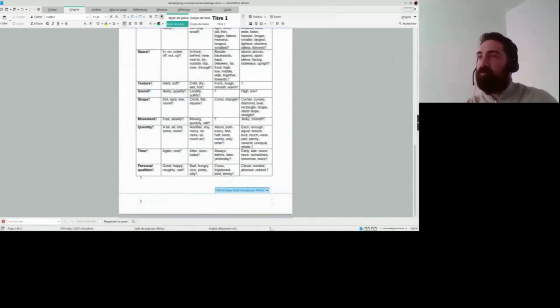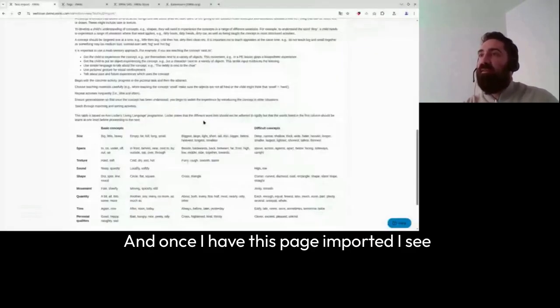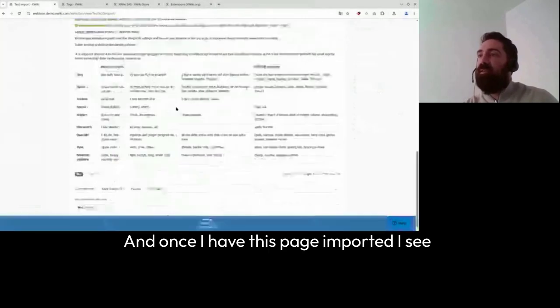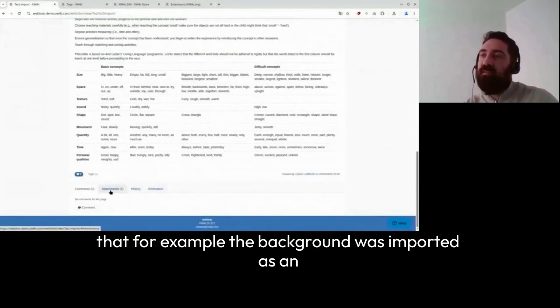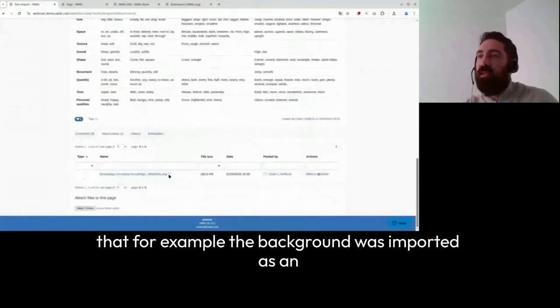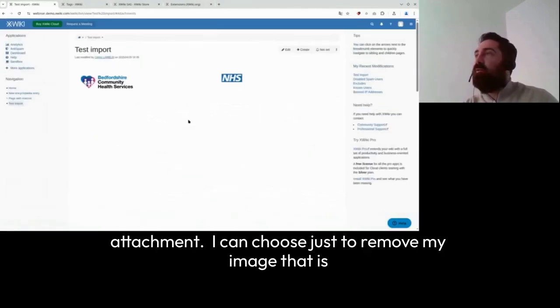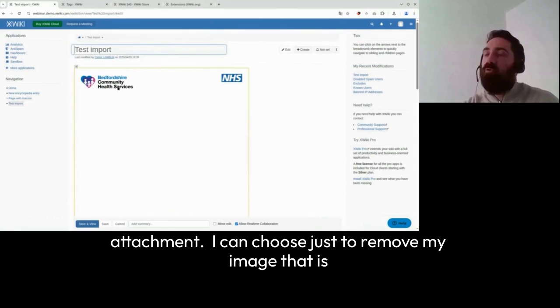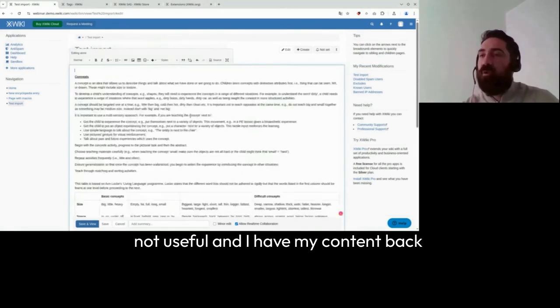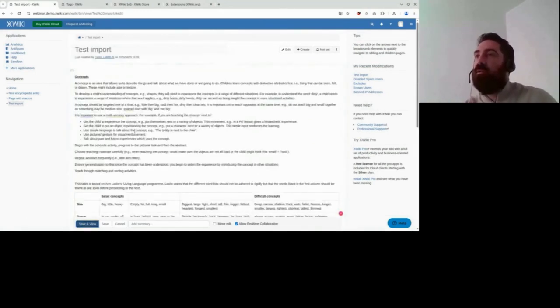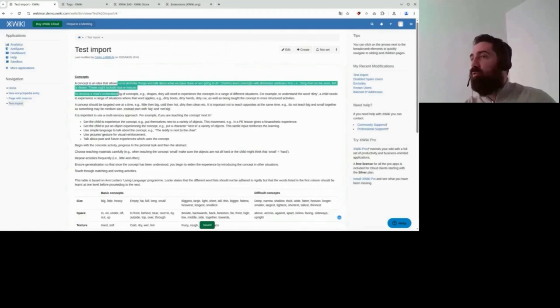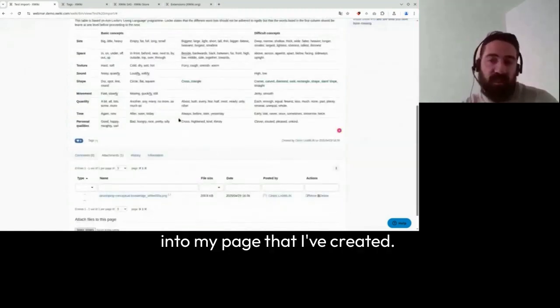And once I have this page imported, I see that, for example, the background was imported as an attachment. I can now choose, well, just to remove my image that is not useful, and I have my content back into my page that I've created.